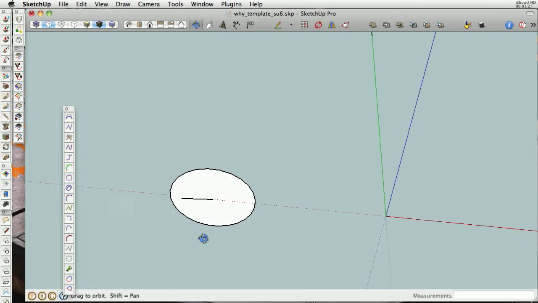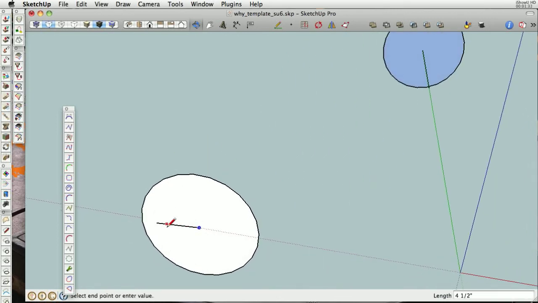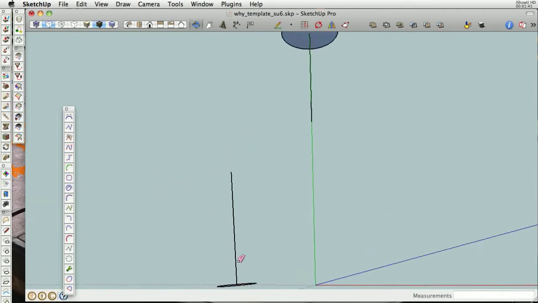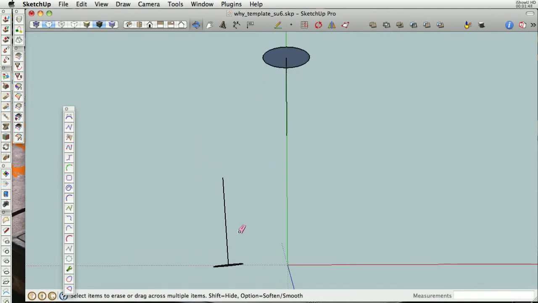I'm gonna try to use the inference for this perpendicular line here, but that doesn't always work. I might want to go with the protractor. Ooh, got lucky. There it is. So now I've got a perpendicular line coming out of the center of each of these circles.